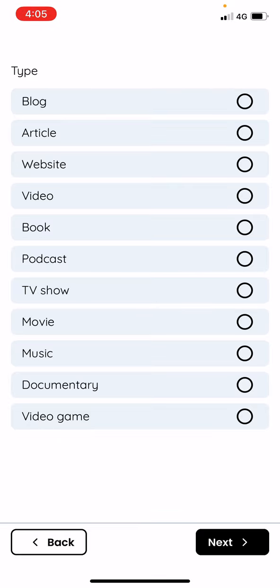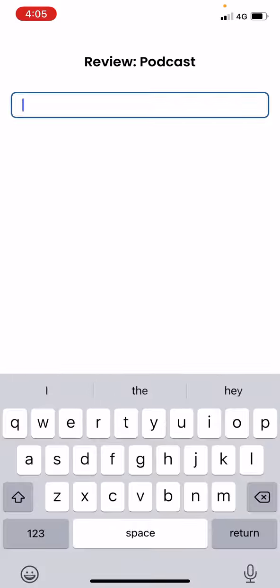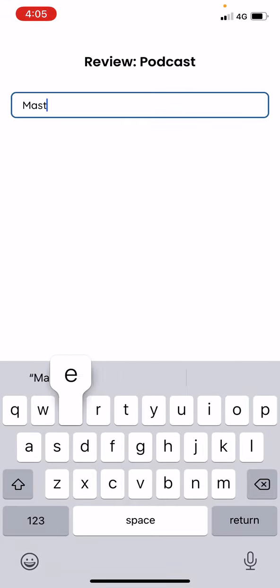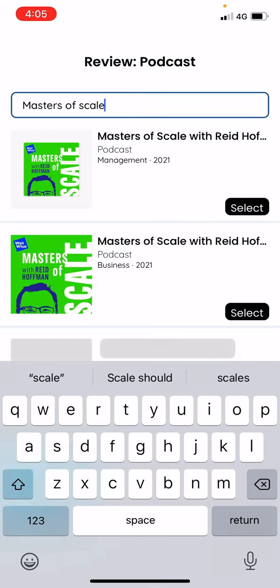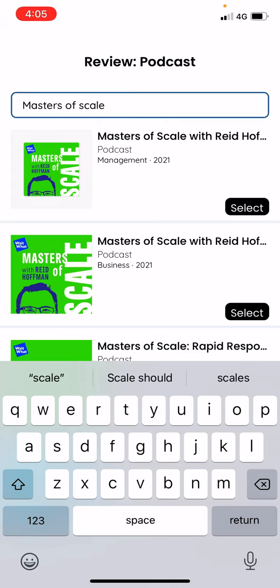At this point, I've got all these different options. Obviously, because we're talking about podcast specifically, I select podcast. And a great podcast that I get a lot of value out of is Reid Hoffman's Masters of Scale. So I'm just going to search for that in the system. There it is there. I will select that.